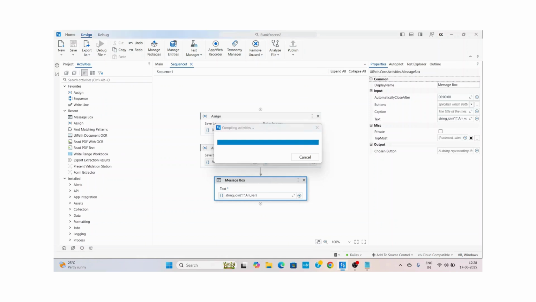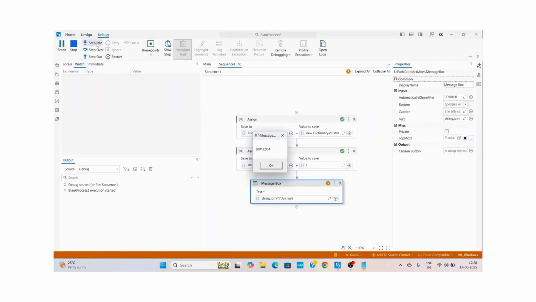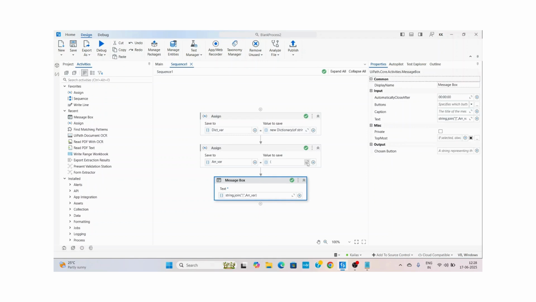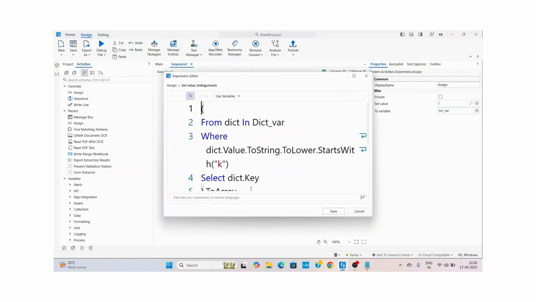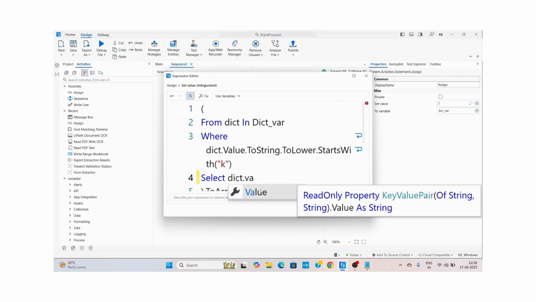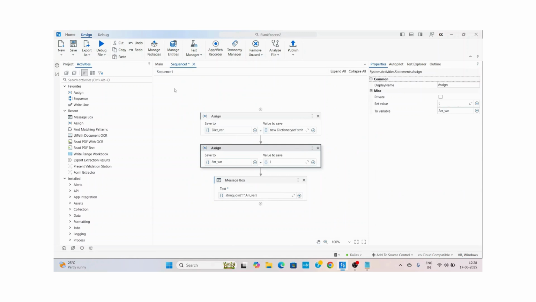Suppose I have a dictionary. E001 and E004 are the keys having values starting with K. Suppose I want to get only the value. How can we achieve that? Instead of key, I want to get the value. You can change that from key to value. Again, it is going to get only the value.